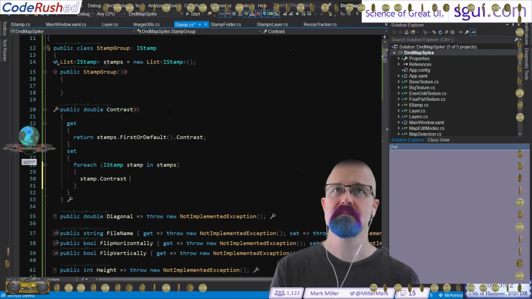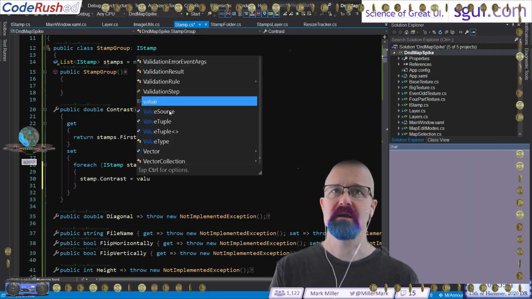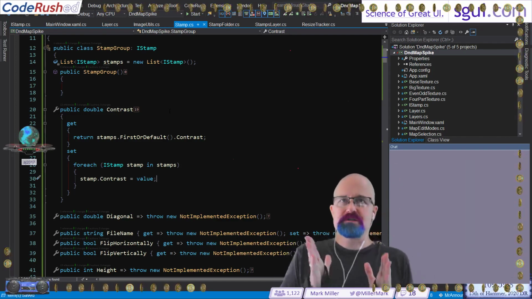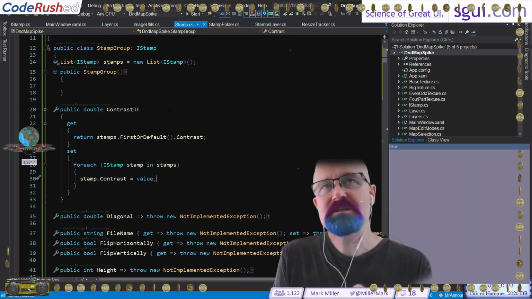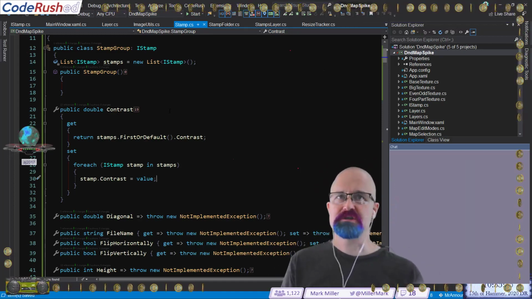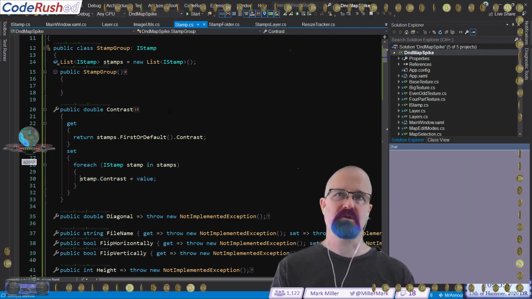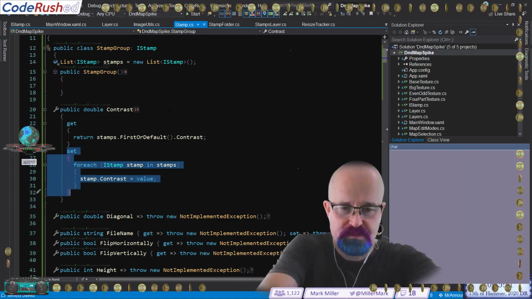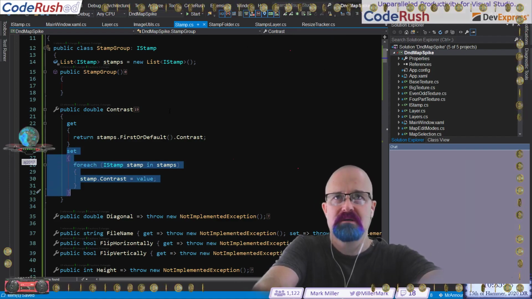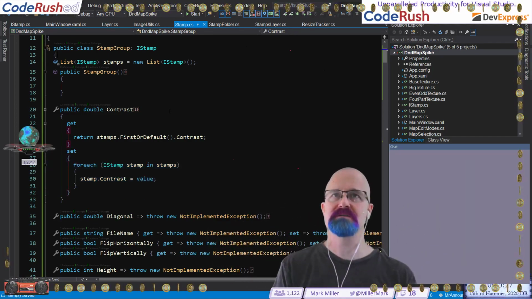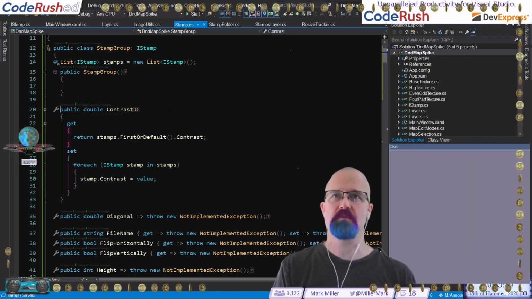contrast equals value. Now, the cool thing about this code is that this is going to now work for folders of groups. It's just going to go set the stamp property. If this is a group, it's going to go back in and call this again and iterate through all of that group's stamps. So we have the ability to have unlimited nesting essentially with just these lines of code right here for the contrast property.